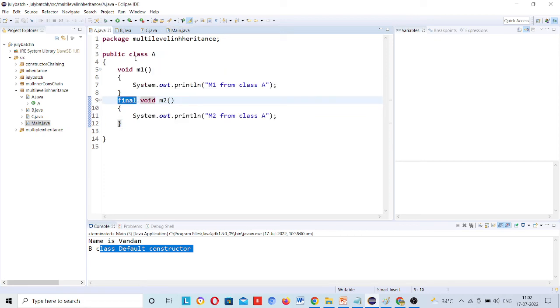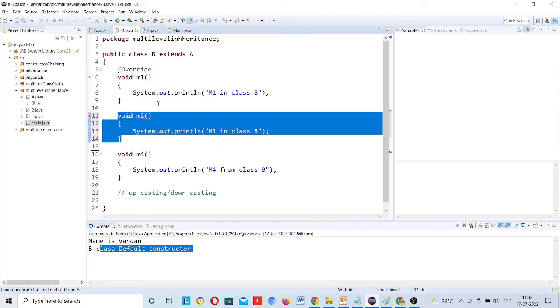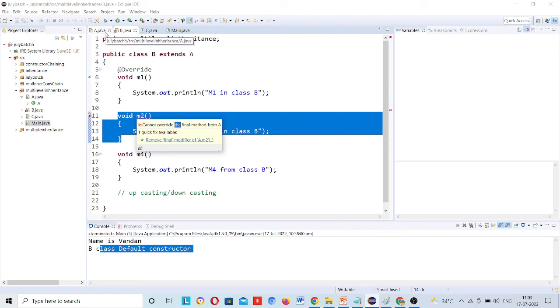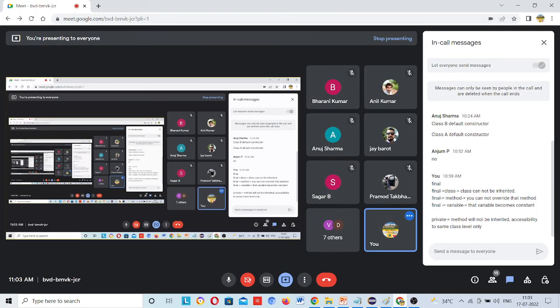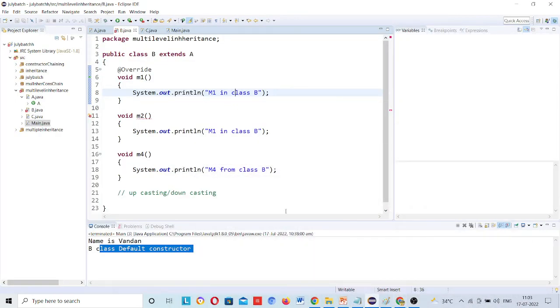But if I explicitly want to define that method, then I will not be able to call this, because you can see: remove the final modifier from A.M2, because you cannot override the final method from A. This is the Eclipse IDE's answer to you, that you will not be able to call this because this is final. Okay, so I hope you understand the final keyword. Anybody has any doubt? Okay, so I hope that you guys understand.